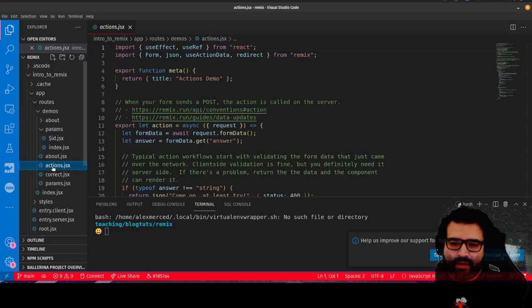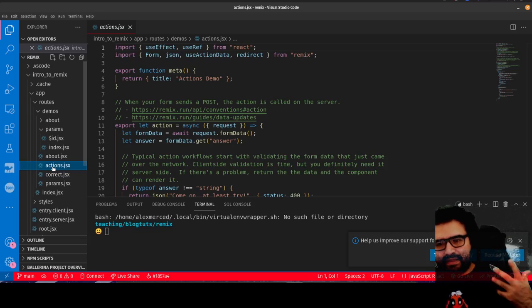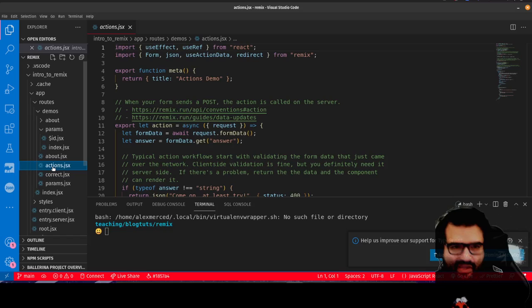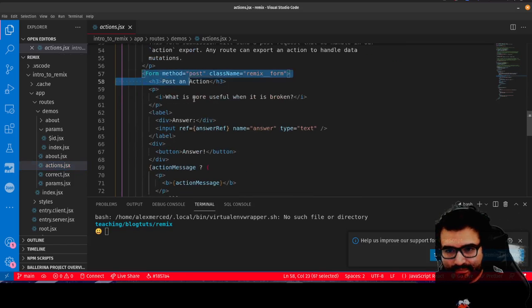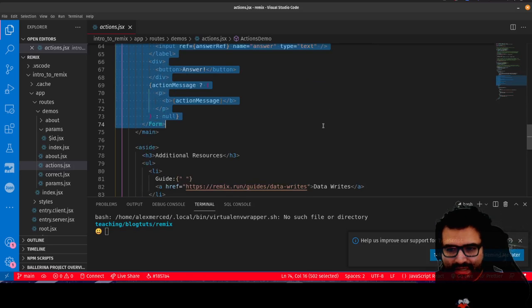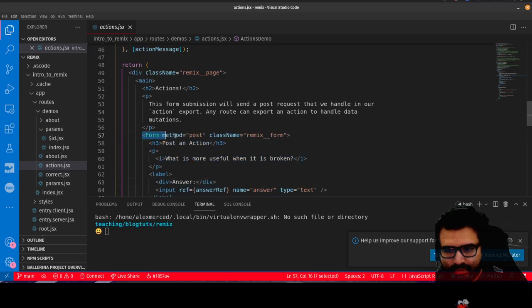Now actions, this is probably the most unique feature of Remix, where it wants you to use forms the way HTML forms were designed to be used. So now when you create a form, right here's the form. You'd use it like a traditional form. You use this Form component that's built into Remix, and it takes a method prop, kind of like forms take a method in HTML, and that tells it, okay, I'm going to make a post request.